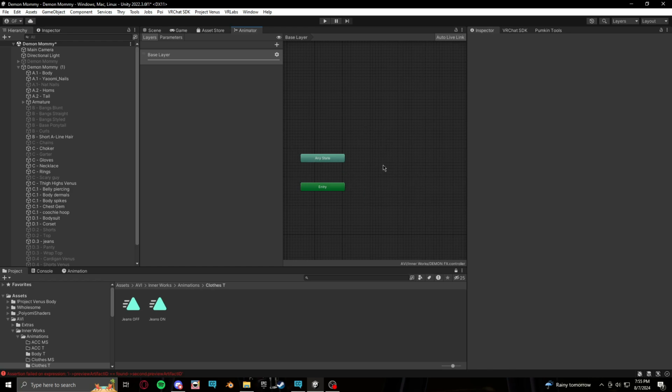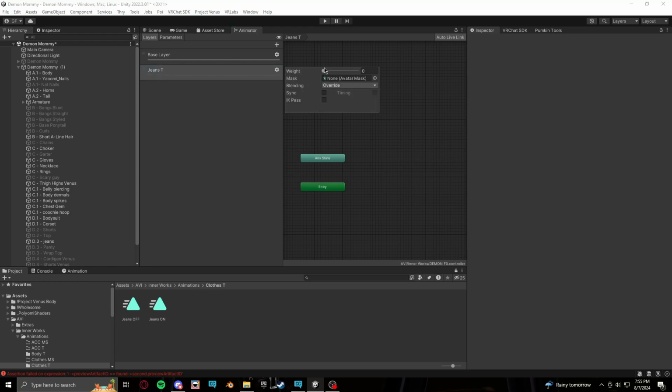If there is an idle or a default animation sitting in here, don't delete that if you're working on a pre-made avatar. So you're going to want to create a new layer. We're going to call this jeans toggle or jeans T, whatever you want to call it. You can name it absolutely anything you prefer, whatever is easiest for you to keep track.